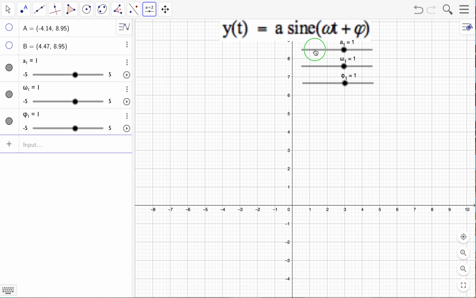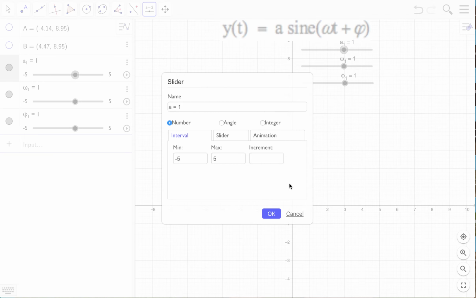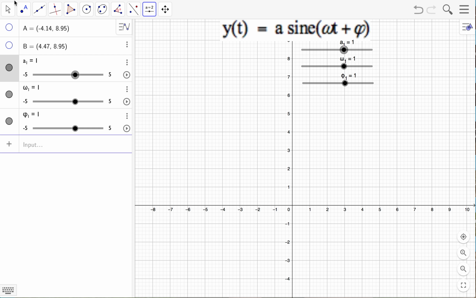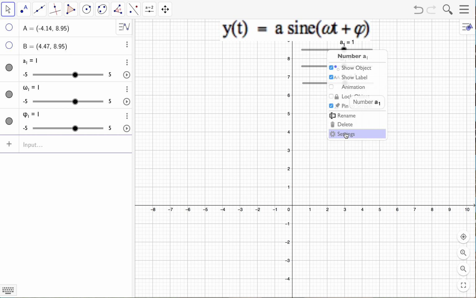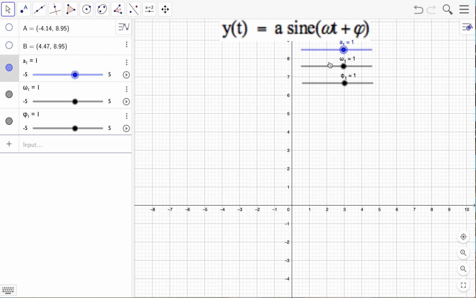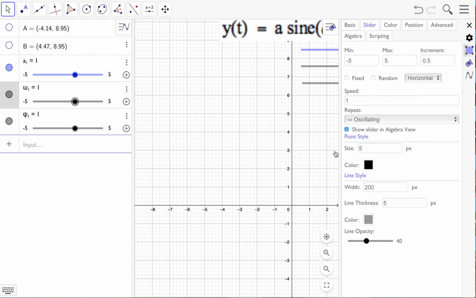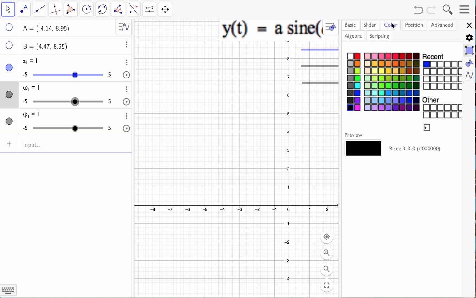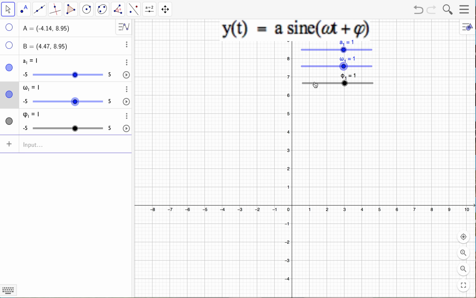And I'm going to change the color of these sliders, so I'm going to right click on each one. Oh, cancel. Make sure you've got your move tool selected. I'm going to right click on each one, and I want to change the color so that we can color code our graph as well. I'm going to make all these blue. Just in the settings, select color and then select the color that you'd like.